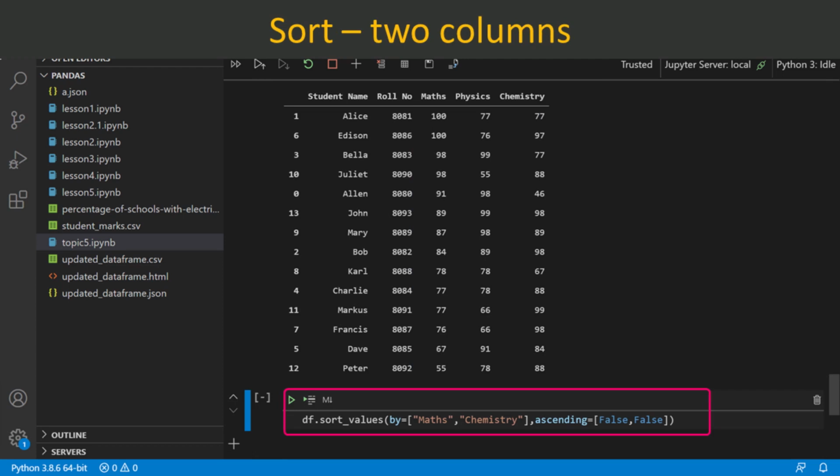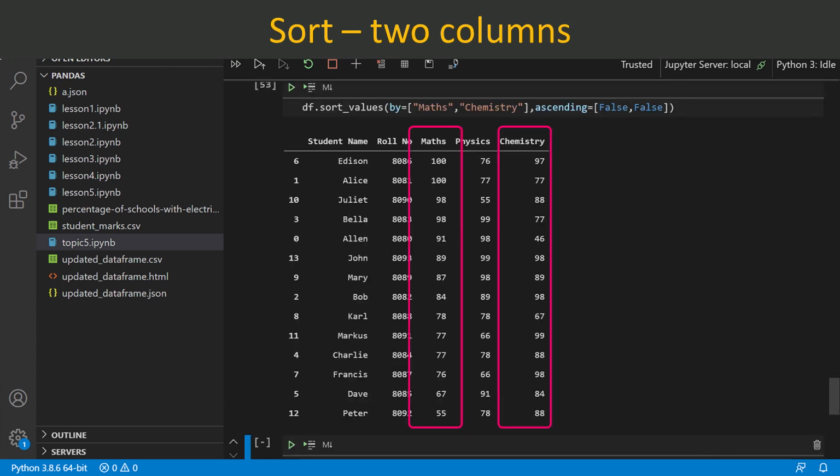We can also sort on multiple columns. In this example, we will sort on two columns, maths and chemistry. To sort on two columns, add the columns to be sorted as a list. Also, the order to be sorted should also be given in a list as highlighted here. Run the code. You will see the records are first sorted using the column maths and then sorted using the column chemistry.